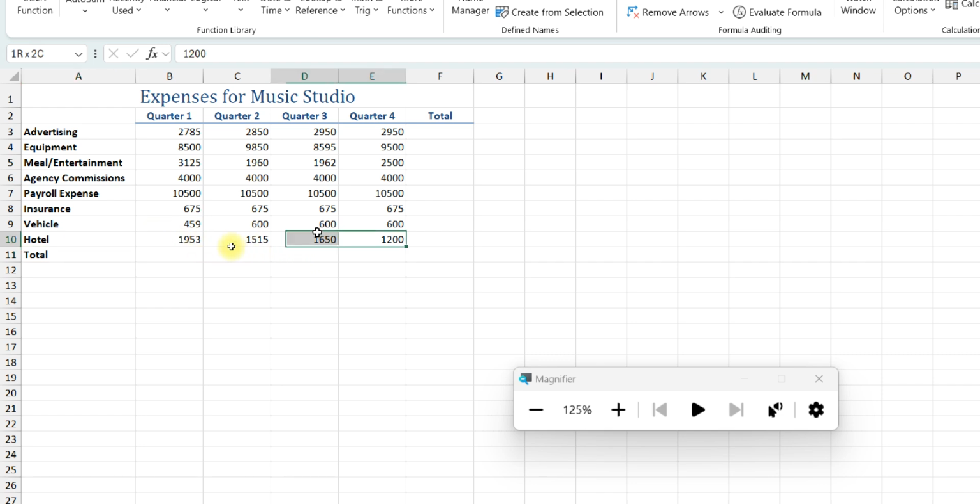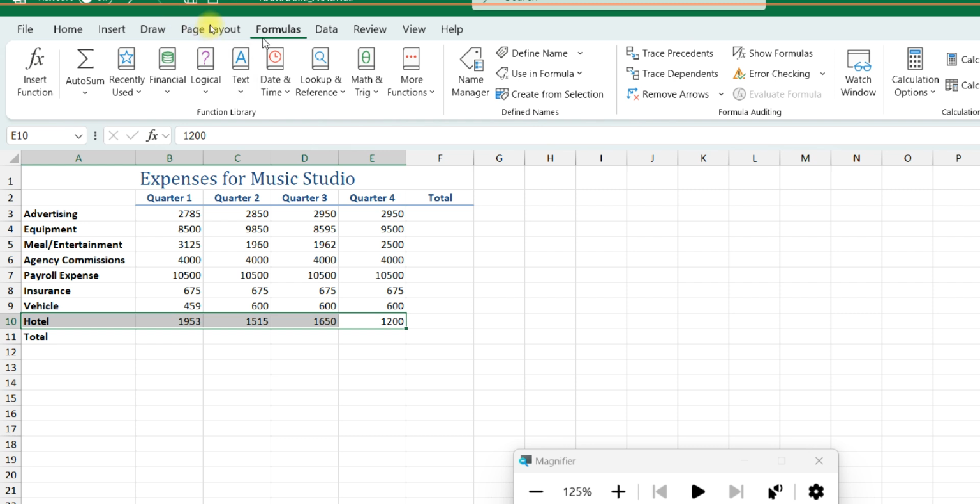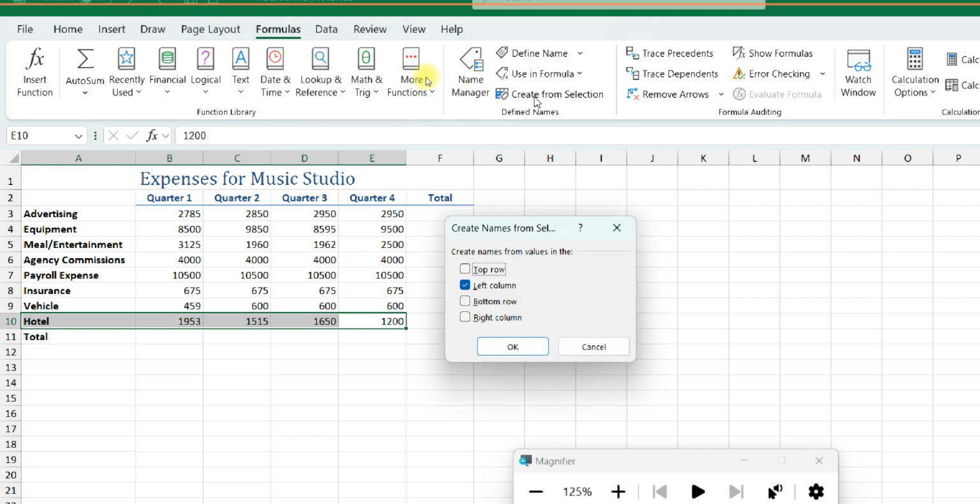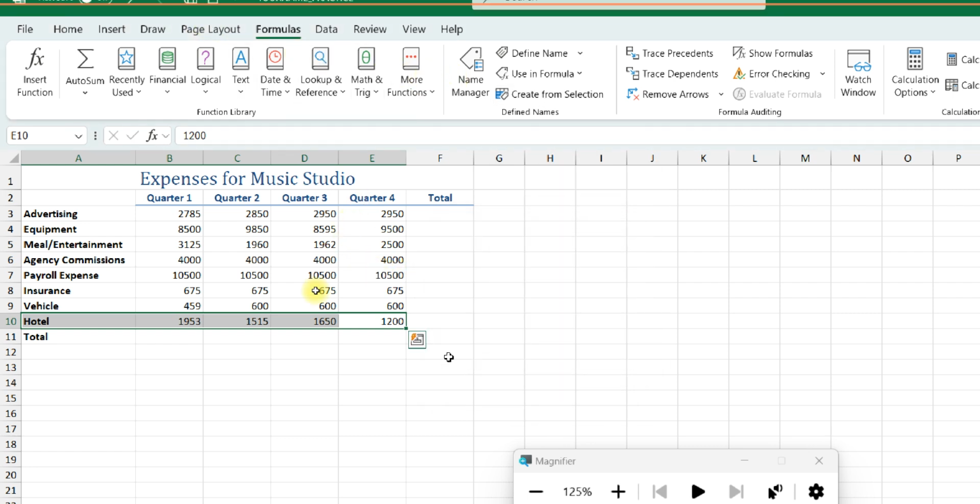You know what I'm going to do. I'm going to select from A10 to E10. Formulas tab, Define Name, Create from Selection. Okay, there we go. Beautiful. Now, the problem is we need to increase the range, if you will, of quarter 1 through 4. Okay, so whoopsie.